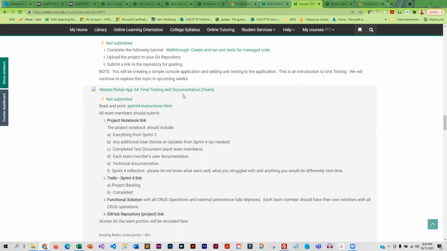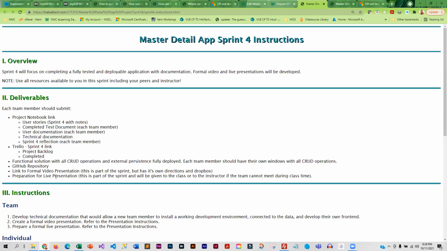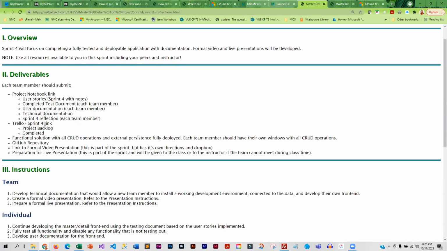For your sprint, for your teamwork, I have instructions. And so this is kind of the final push to get everything done. So any modifications that you made to your user stories, you will have to put in your project notebook. You should have your completed test document.